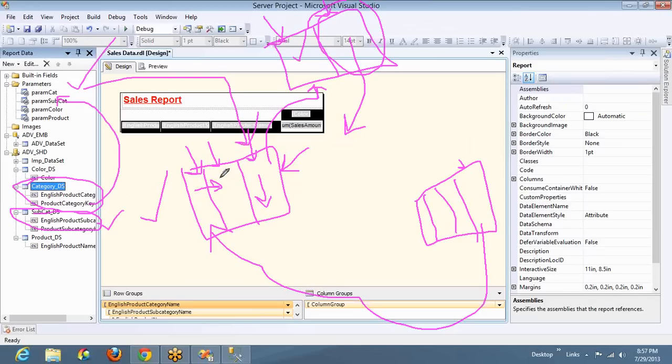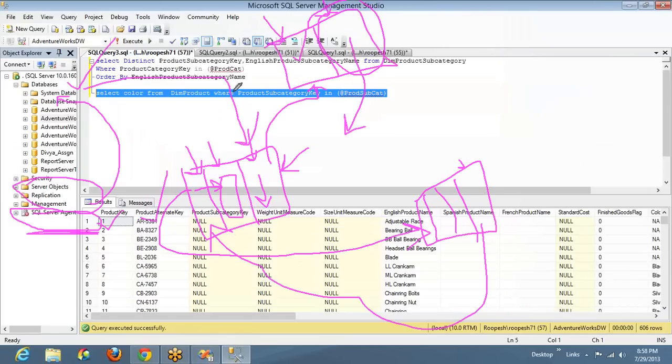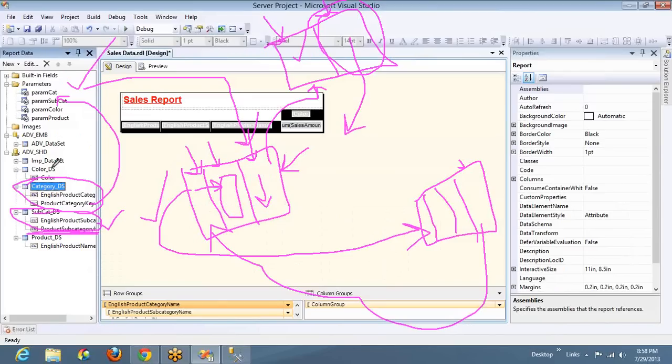Now, once the user selects one or two subcategories, what should happen? The subcategory ID should be sent to the product data set. I don't have subcategory ID there, that's why I have added it. And if you see this data set, I modified it in such a way that it is select color from dim product where subcategory key in the product subcategory parameter I have defined for this data set. And I have mapped the values of this data set query parameter with the report parameter of the product subcategory. Is it clear?